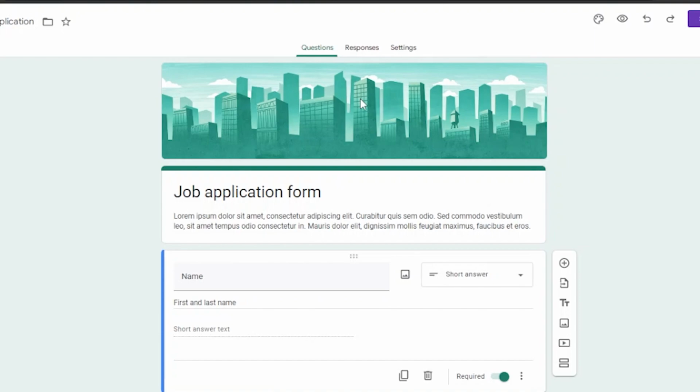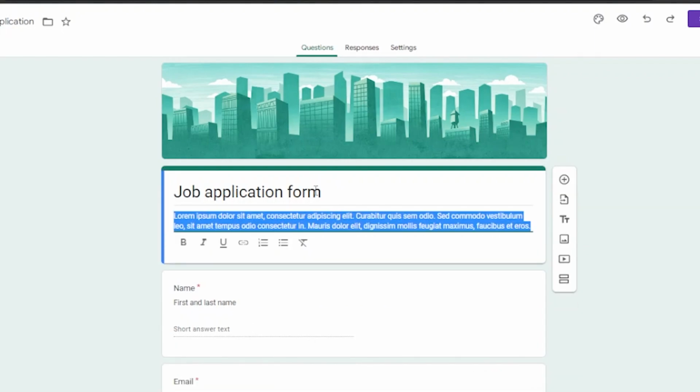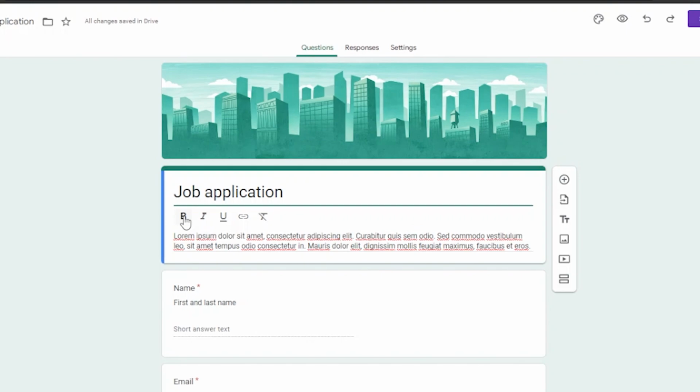Now you have the option of the main title of the form. If you want to change that, you can do that. For example, I want to add the job application. I don't want to add the form thing on it. You can make it bold, italics. You can underline it. You can also insert a link to it, and you can remove the formatting. It's completely up to you.